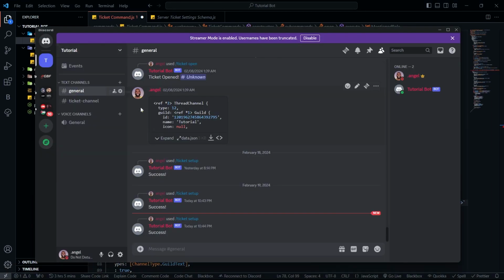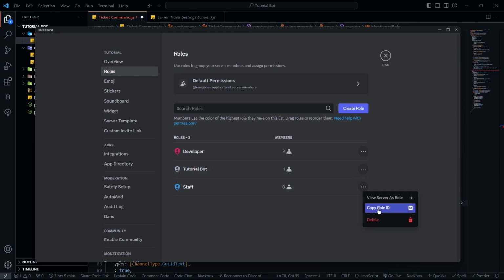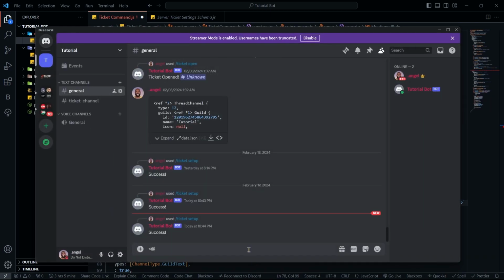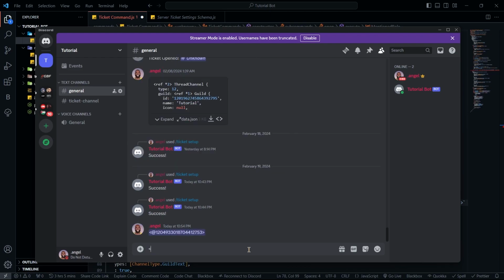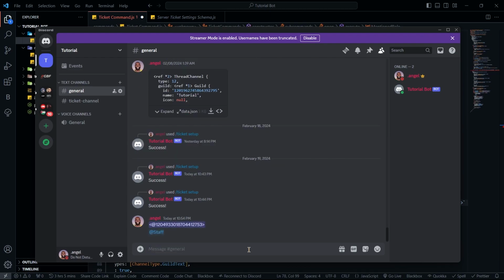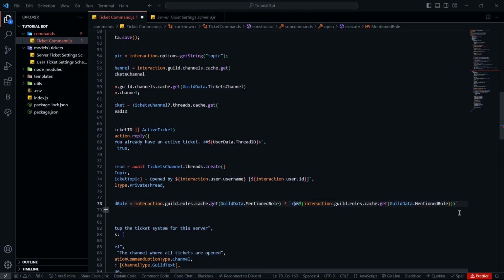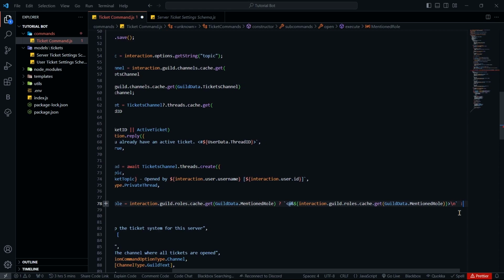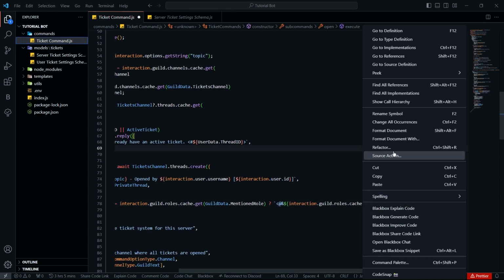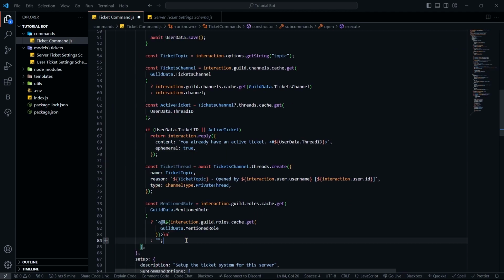Let's just test it out since I'm not entirely sure. Let's get a role over here and just try to ping it using this. It tries to ping a user, alright? So we need to add an ampersand sign right after the at to ping the role. And I'm also going to add a line break after, and I'll show you guys why later. Else I'm going to add an empty string. So the mentioned role might not always exist, and if it doesn't exist, we don't want to mention everyone or mention a random role, so I'm going to leave this as an empty string.